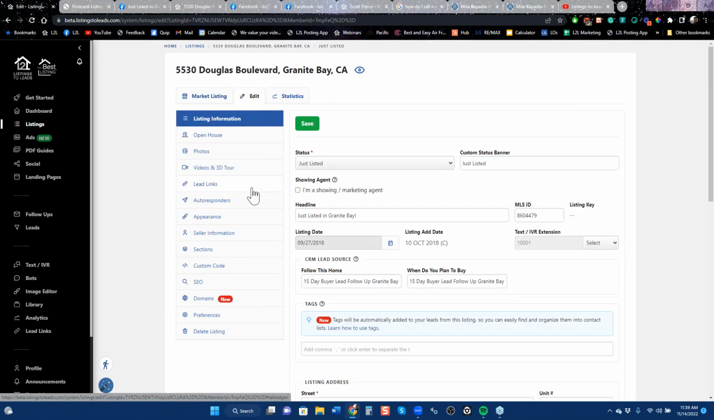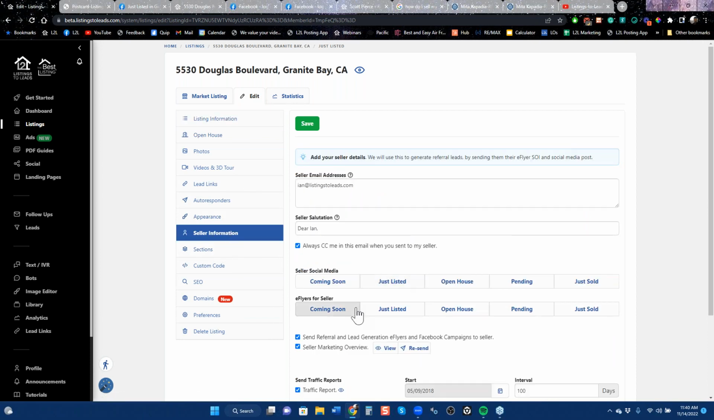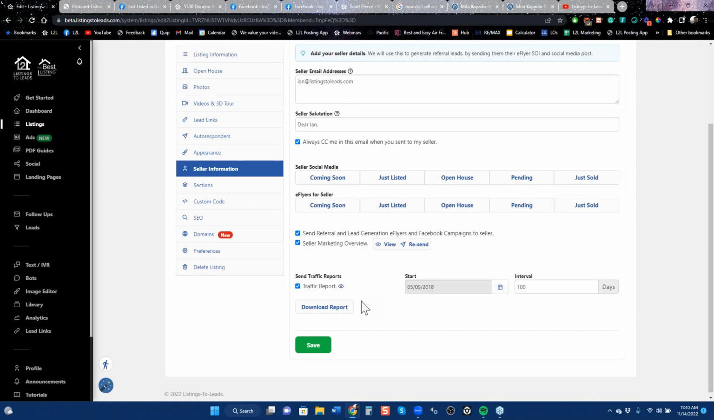Over here in edit, this is something that I think is becoming more important. And I think we need to move it because I think this should be a lot more front and center. But when we click on edit for any market, for any listing, there's a section here that says seller information. And this is to get tools to your client.